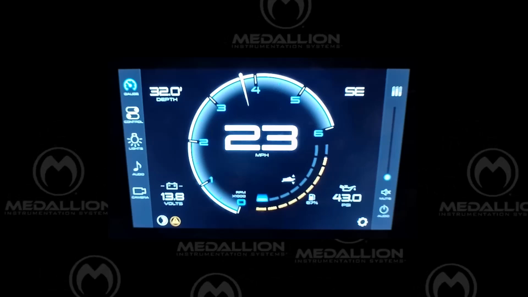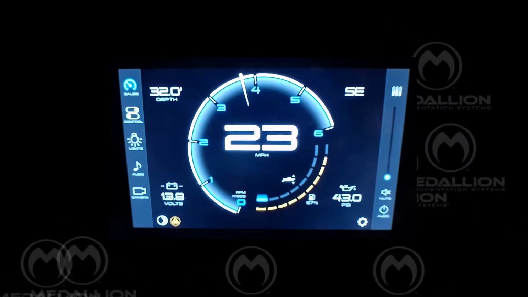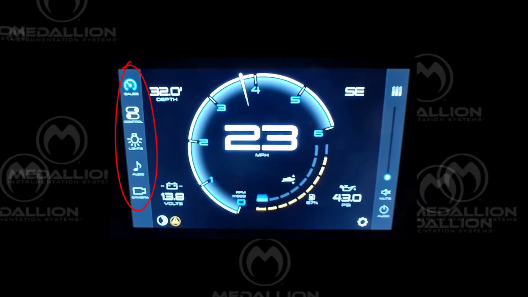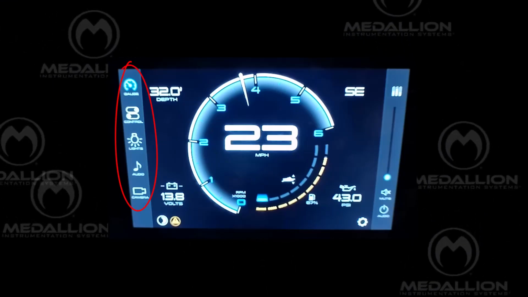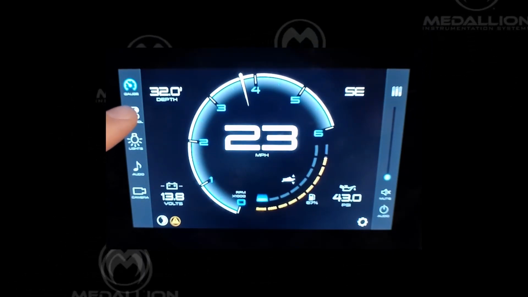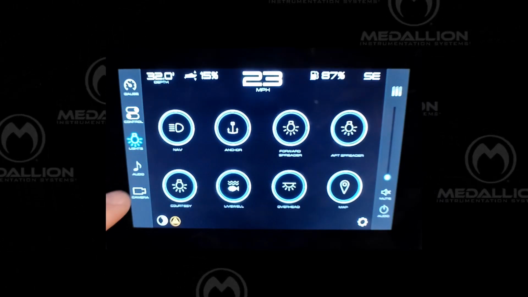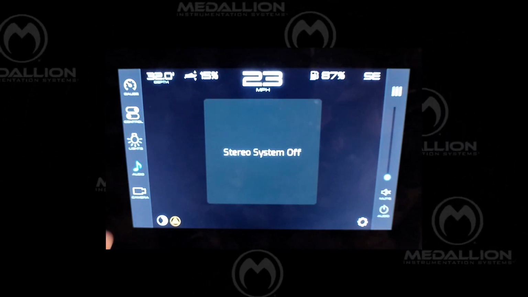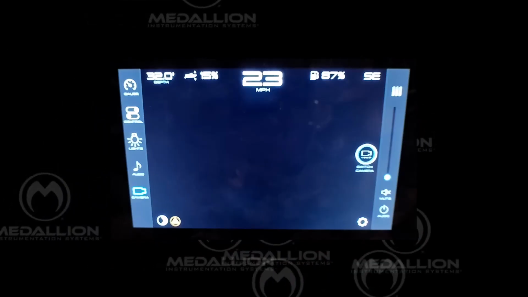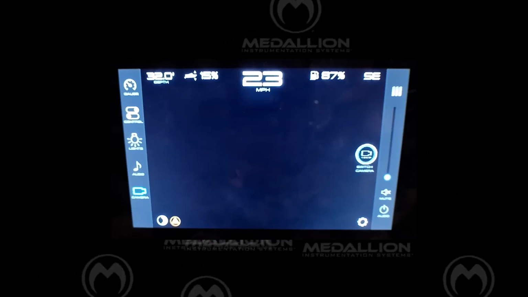Welcome to this training session where we will explore the main functions of the display while it's in normal mode. On the left side of the screen, you will notice a row of buttons that serve as navigation tools. These buttons allow you to switch between different screens, including the main gauge screen, control screen, light screen, audio screen, and camera screen. Understanding these buttons is essential for efficient use of the display system, as they provide quick access to various functionalities.